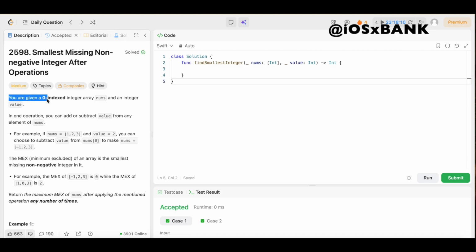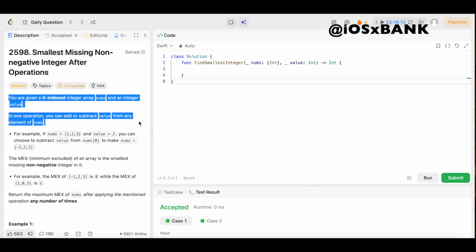You are given a zero-indexed integer array nums and an integer value. In one operation, you can add or subtract value from any element of nums. For example, if nums is an array of integers 1, 2, 3, and value is 2, you can choose to subtract value from nums[0] to make nums equal to negative 1, 2, 3.